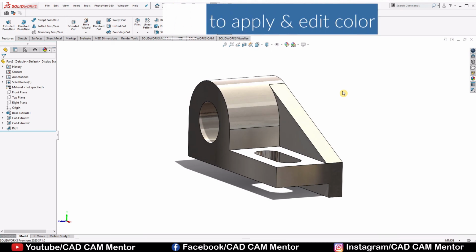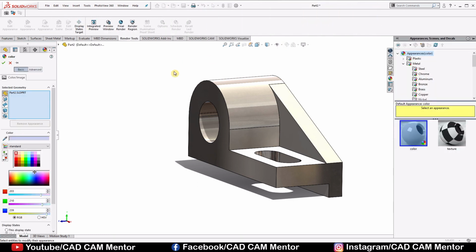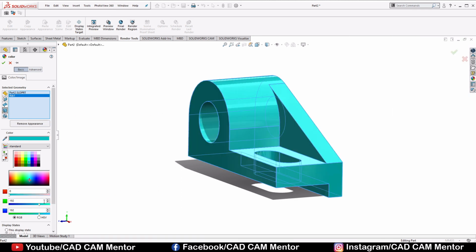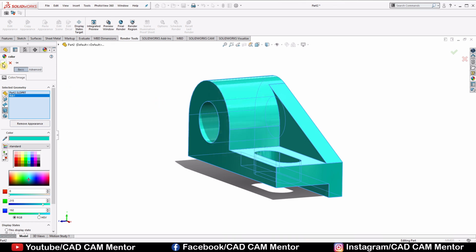Now we'll see how to apply and edit the color. Select edit appearance. Select any color you want. And here we have to give a reference: face, surface or body. So we'll select bodies here. And now click on this block. You can adjust the colors from here. And from here you can change the color. And click OK here.